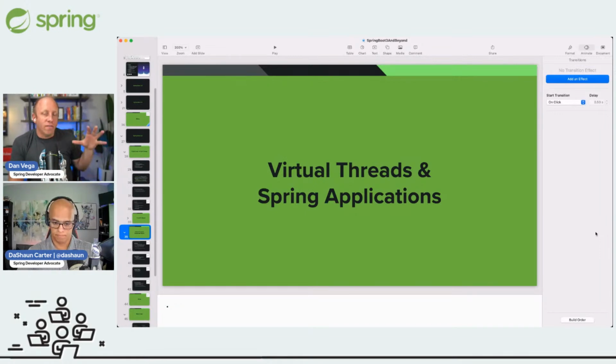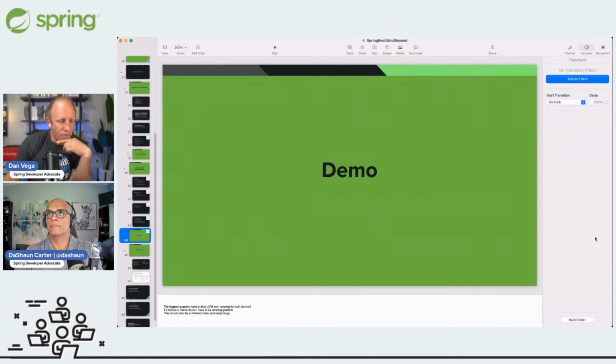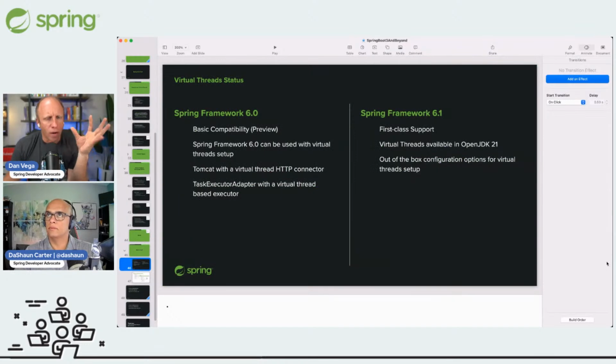Now, when we talk about where we are at with this, and I want to talk about Loom in a second, Spring Framework 6 has basic compatibility. So as a preview, it can be used with a virtual thread setup. I have a Tomcat virtual thread HTTP example on my YouTube channel on how to quickly create a new bean and use virtual threads in your Spring MVC apps. Going forward, hopefully we're going to have first class support in Spring Framework 6.1 and Spring Boot 3.2.